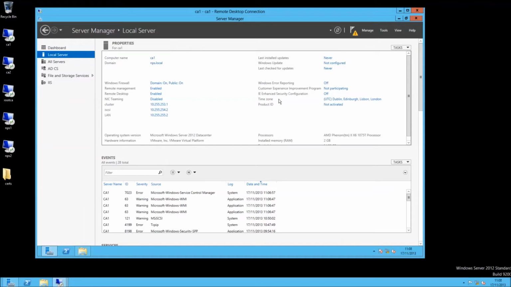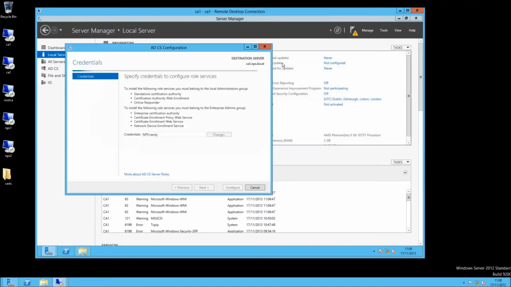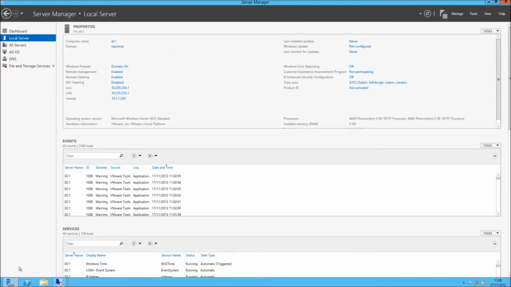Okay, so first thing we need to do, we need to get our CA to the point where we need to issue a certificate. So let's configure that. Now, important point to note here, the credentials have to meet these requirements. To install the following roles services, you must belong to the Enterprise Admins group. Now, it's really important that you do that. So I'm going to show you where you can confirm that.